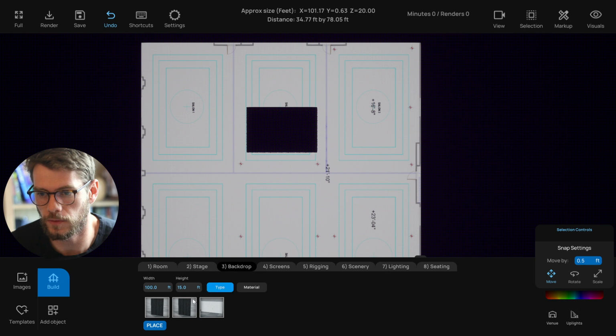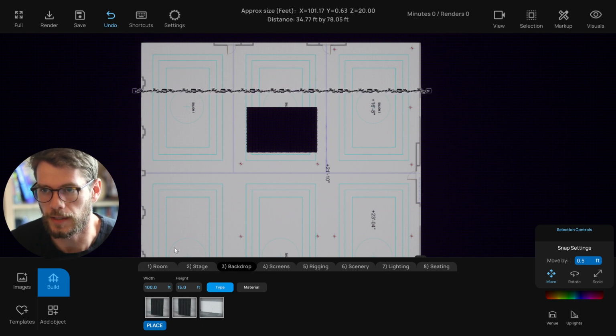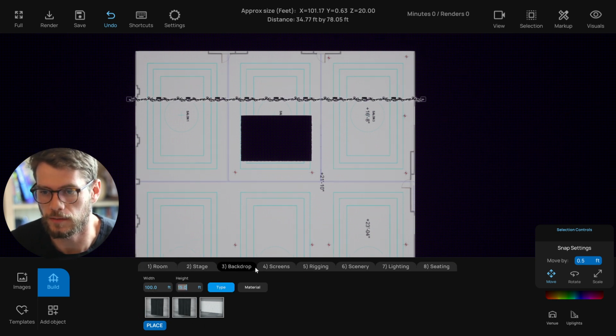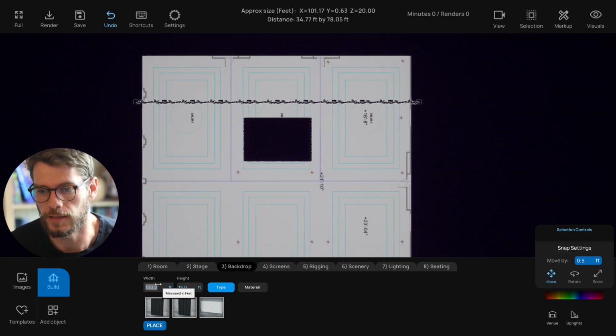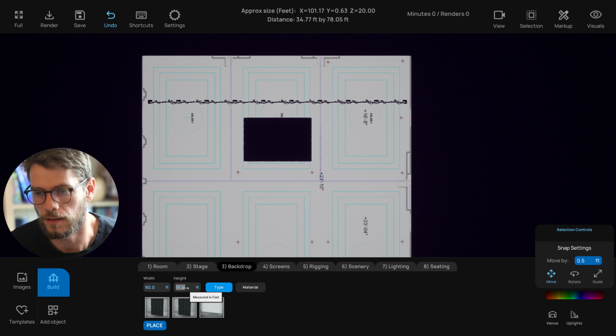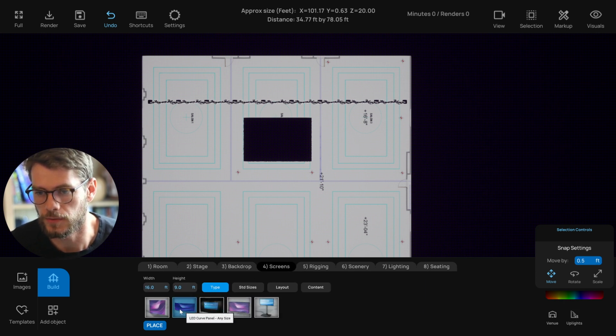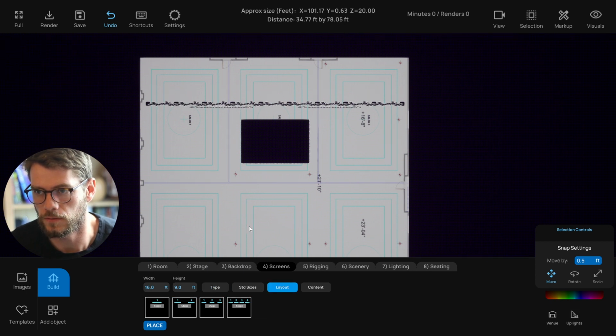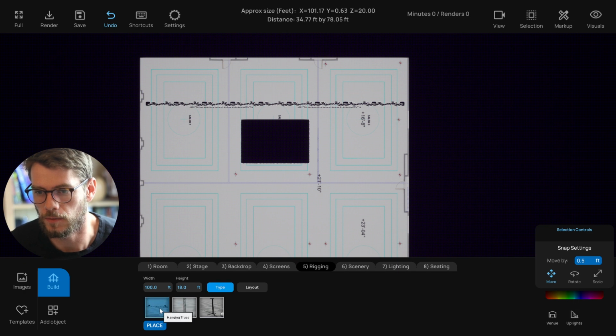If I go into backdrop, I can throw in some drape here and change the size of it to be, let's say, 90 by 15. Add some screens, maybe 2 screens. Maybe you want to do some rigging, something like this.